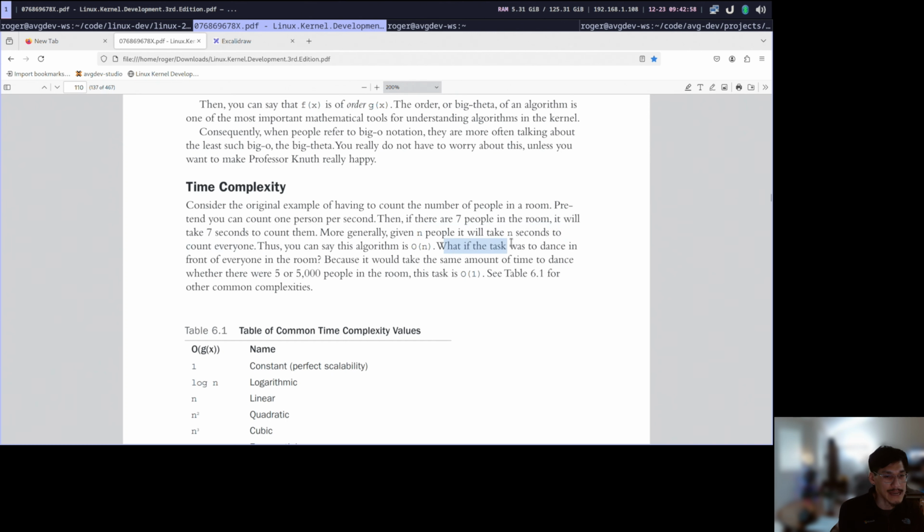What if the task was to dance in front of everyone in the room? Because it would take the same amount of time to dance whether there were 5 or 5,000 people in the room, this task is O of 1, or constant time. See table 6.1 for other common complexities.